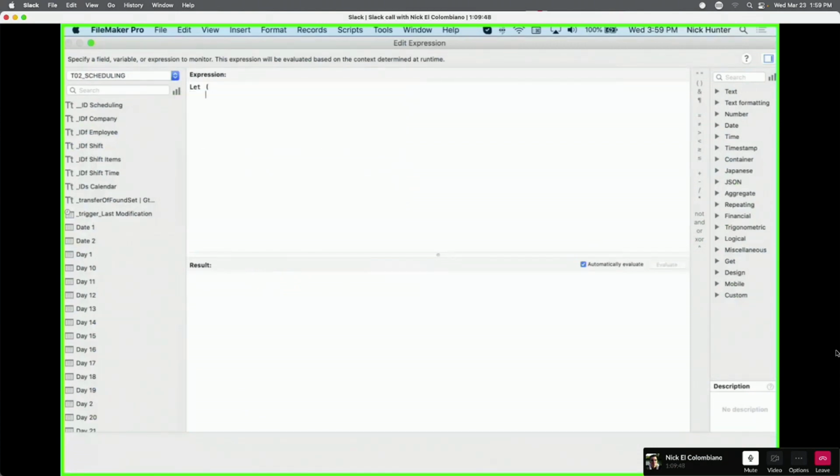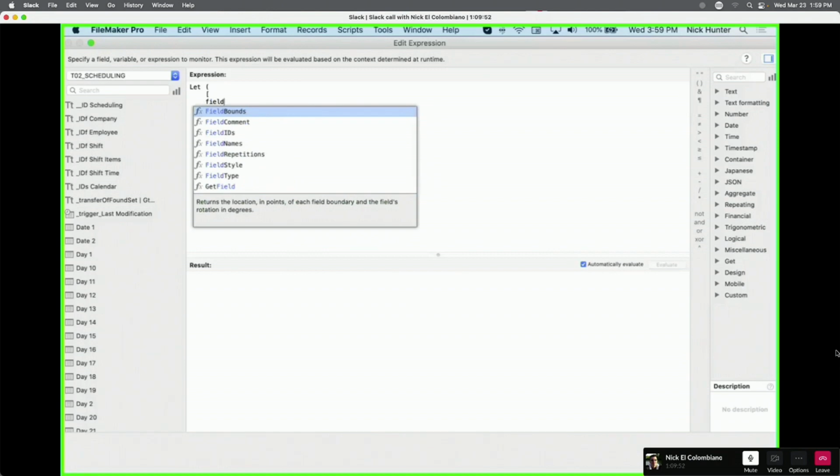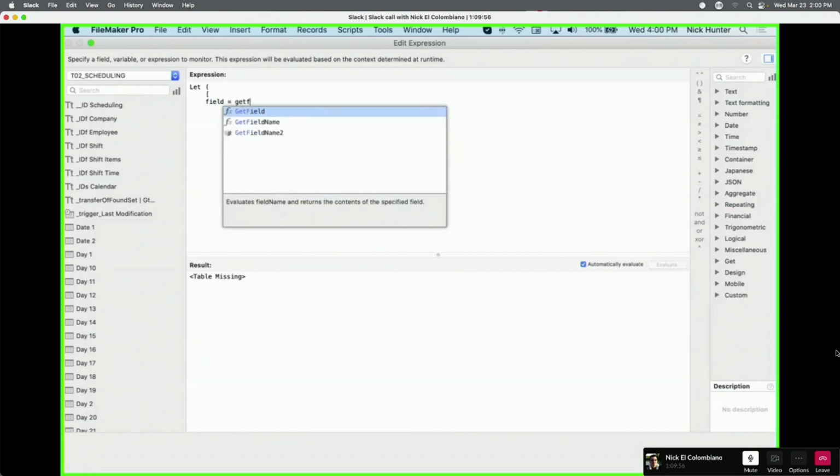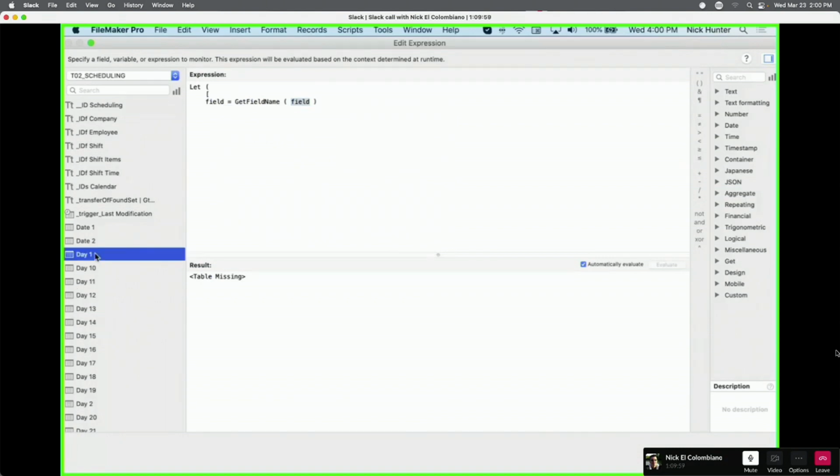You remember my Let statement? Okay, so I want the field equal to this. The field is get field name, and I want this, for example, the field one.